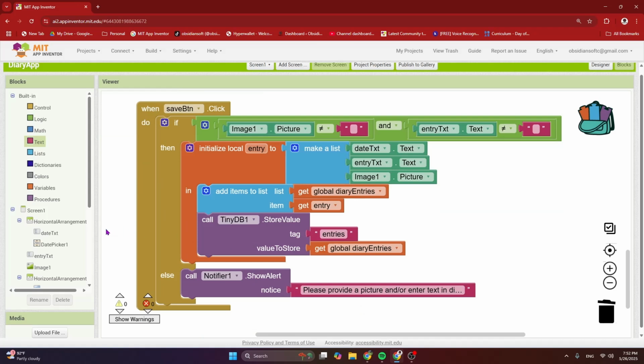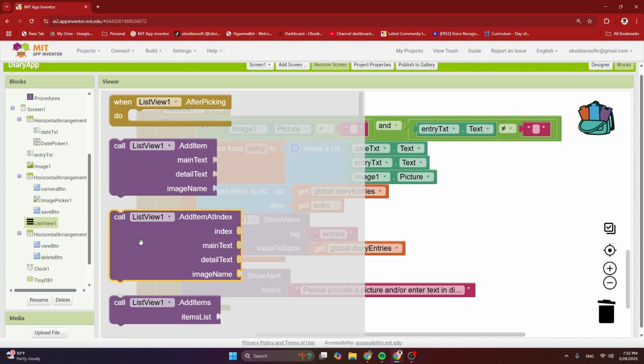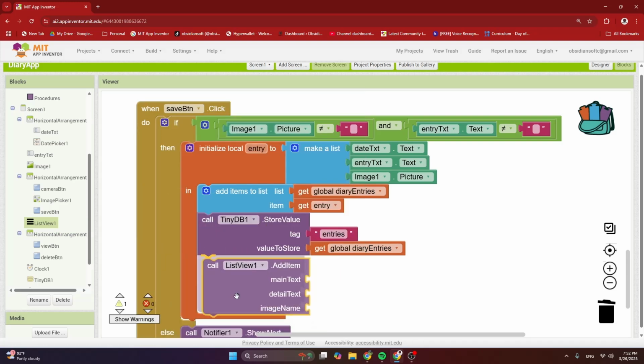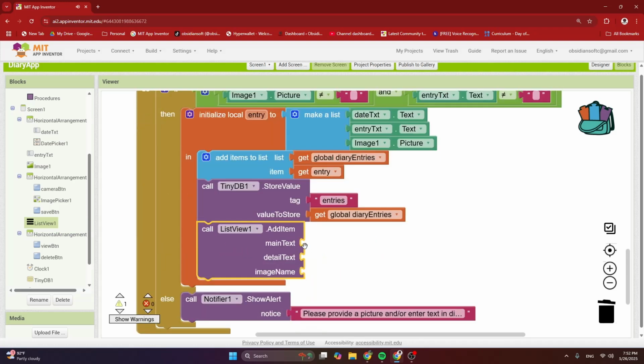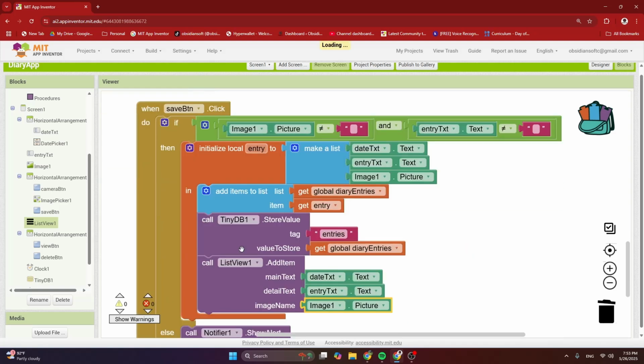And next, this is the important part, how to put all the image data and the entry data inside a list view. So click on list view and get the add item block. Okay. And here the main text is our date text. Okay. And our detailed text is the diary entry, and our image name is image picture. So same as that, and this saving part is done.